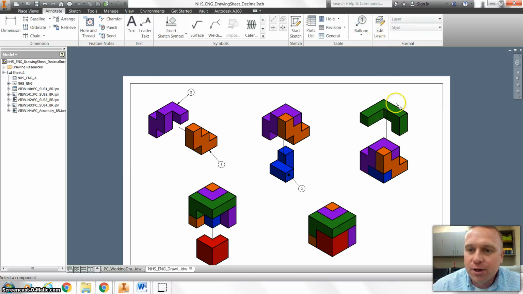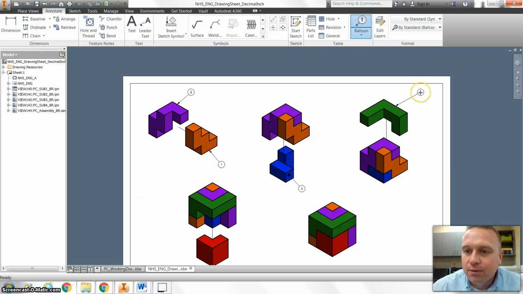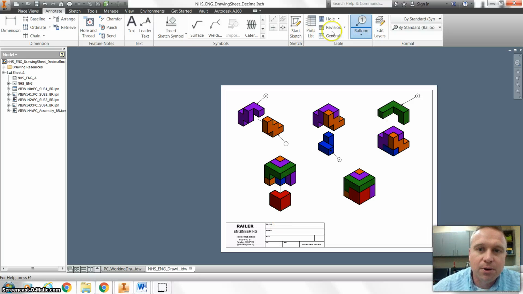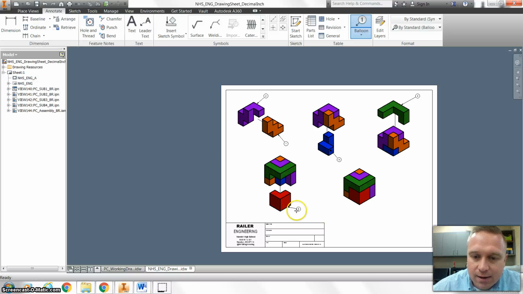Next one will be my green part, so I'll click the green part, click OK, click, and enter. Then the last one we'll have is our red part down here, and I'll click the red part, click OK, click to drag out that balloon, and right click and say continue.